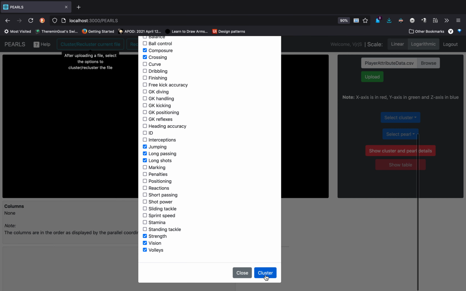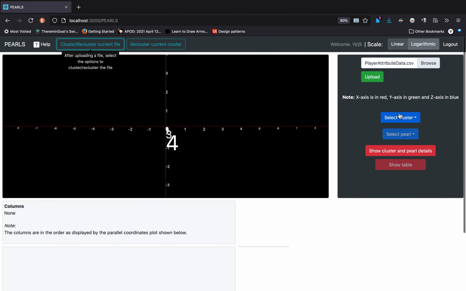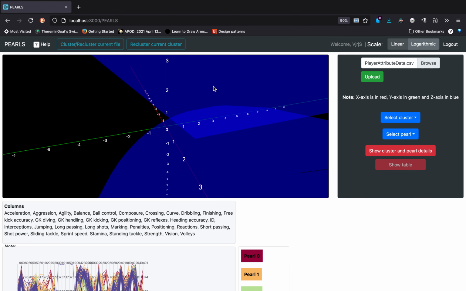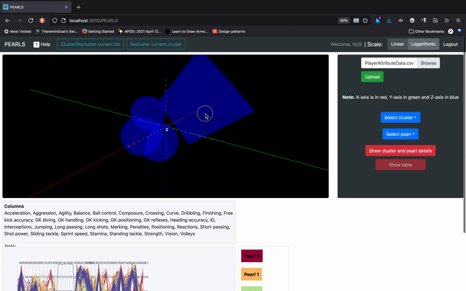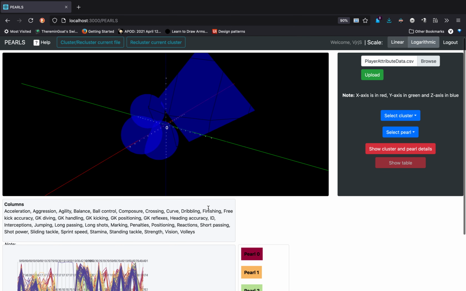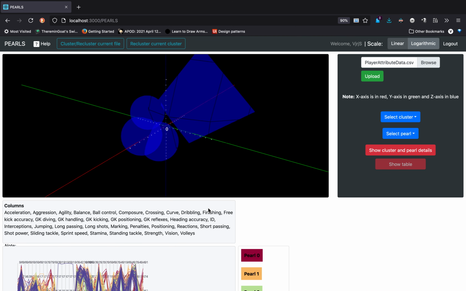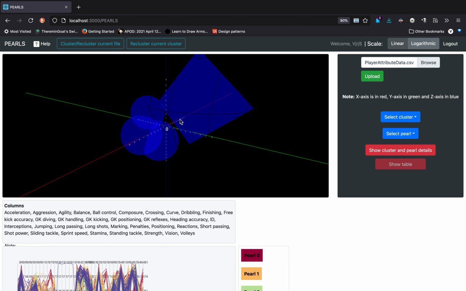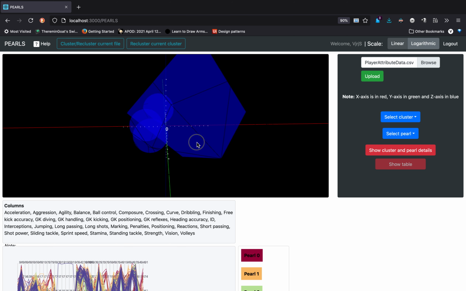Now that we have done it, we'll give a clustering command. Now it has clustered. So you can select the cluster and the Pearl's visualization is here. Basically each pearl has a particular shape and radius associated with it and a particular distance from the cluster centroid. Using all this, we have represented the pearls in this 3D space.